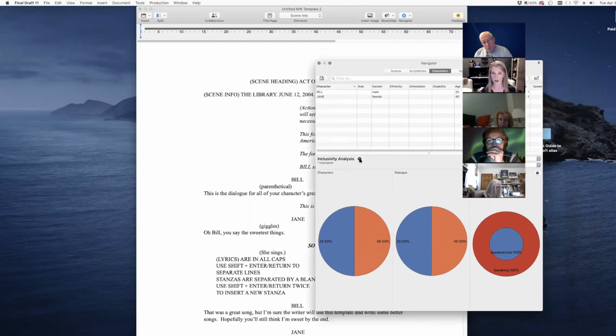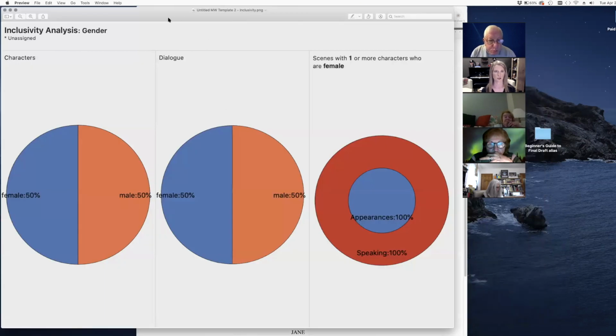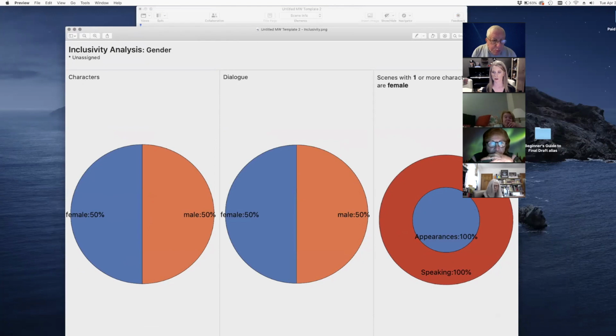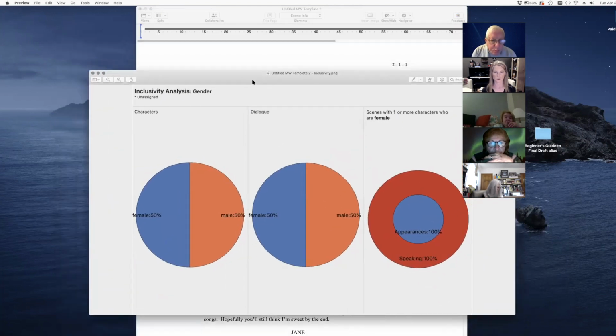It even has this option. It has this camera right here. So let's say I'm going to go back to gender, and I click this camera, it's just going to save this chart for me. You can see it just made a PNG. So it's not a JPEG, but it's an image file.